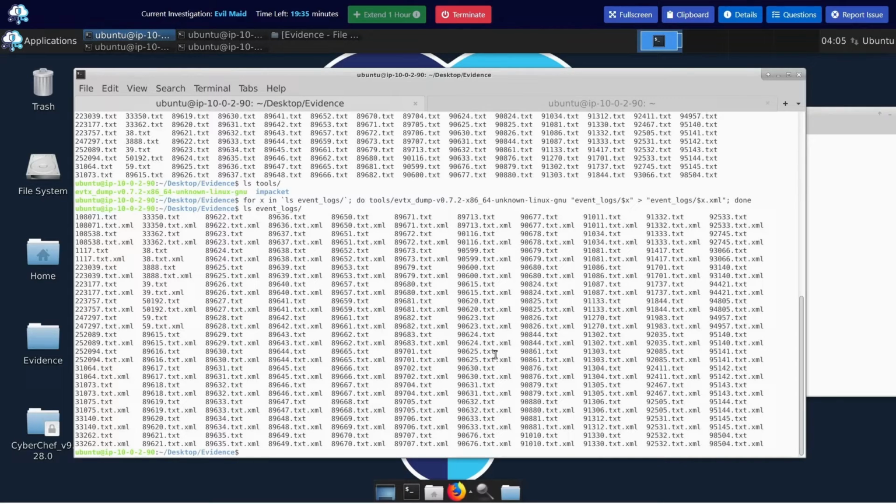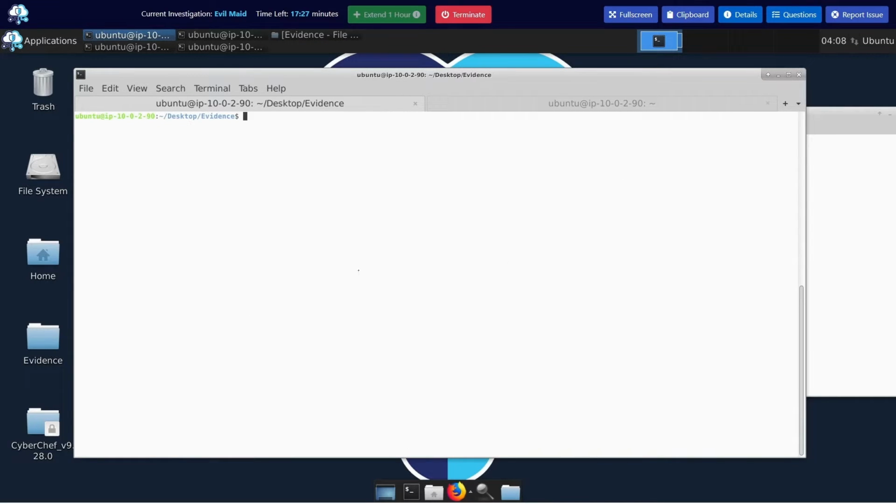So our next step is to look for the event IDs generated when an account is created or deleted on the system. So what we'll do next is to grep with -nrhe. So this is the command I used, then event ID. The event IDs we will be using are 4720 and 4726.